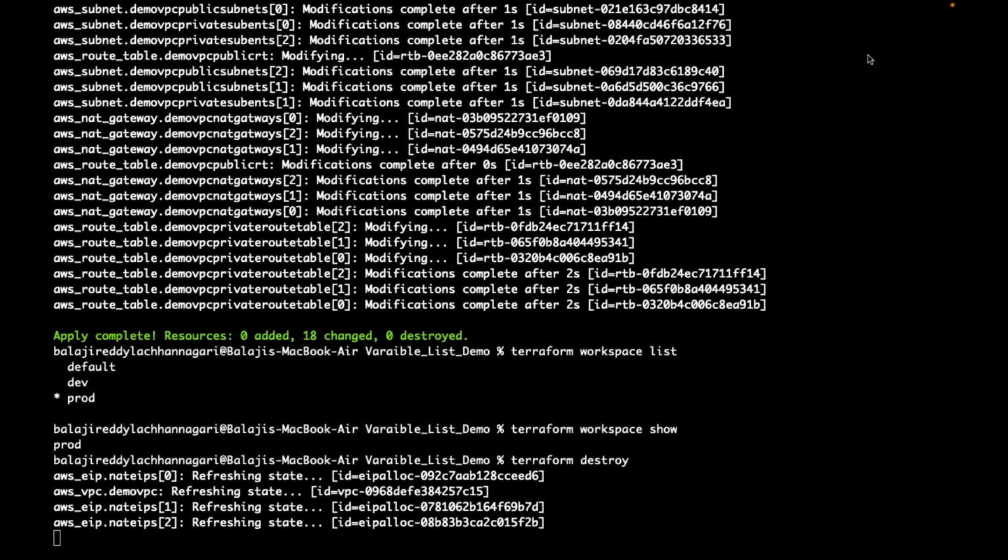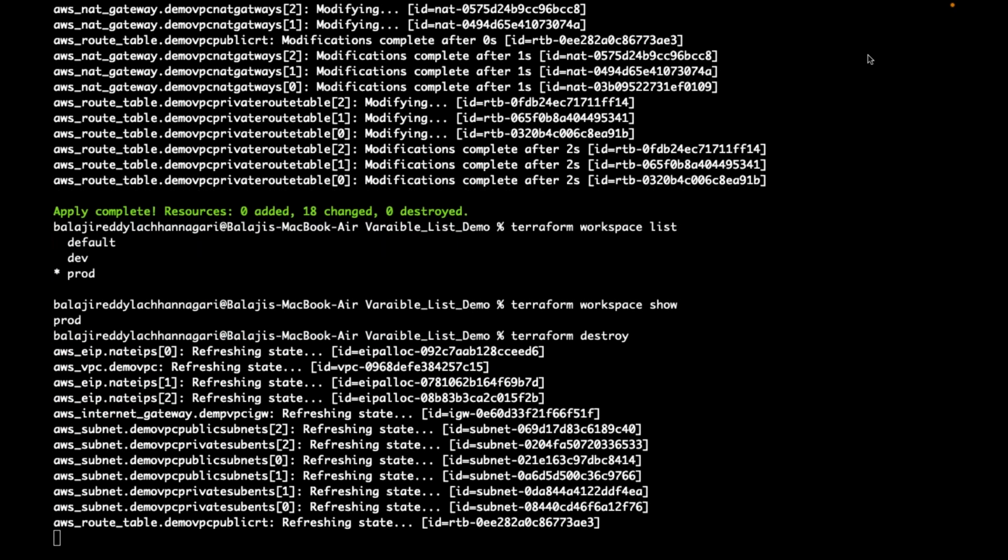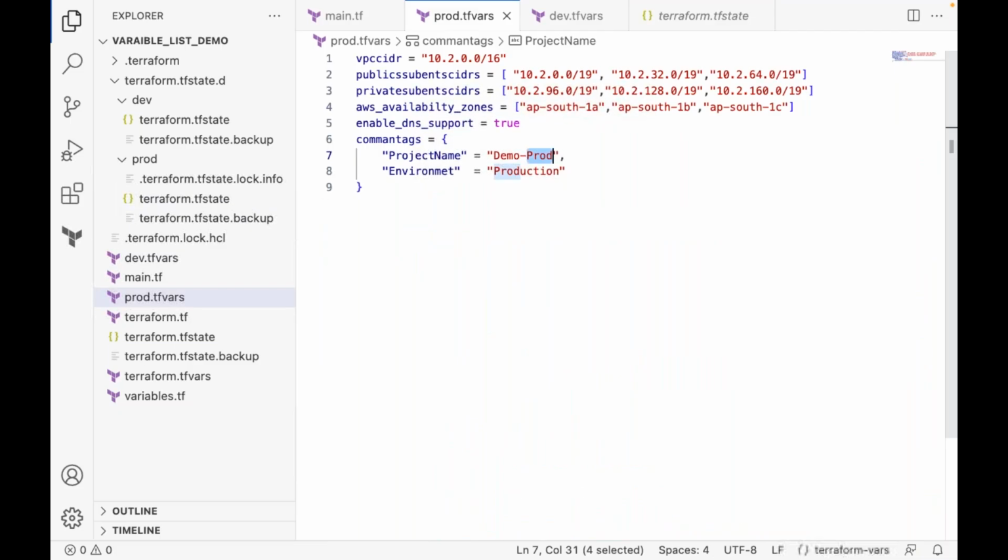You change the CIDR, nothing will stop you. You update the CIDR, but make sure what you are doing. If you are updating the CIDR, that VPC will be destroyed and recreated. It can't do an in-place update, right? That's the AWS concept, so it will destroy the resource and create a new VPC. And make sure the subnet CIDRs you give are also a subset of the VPC CIDR.